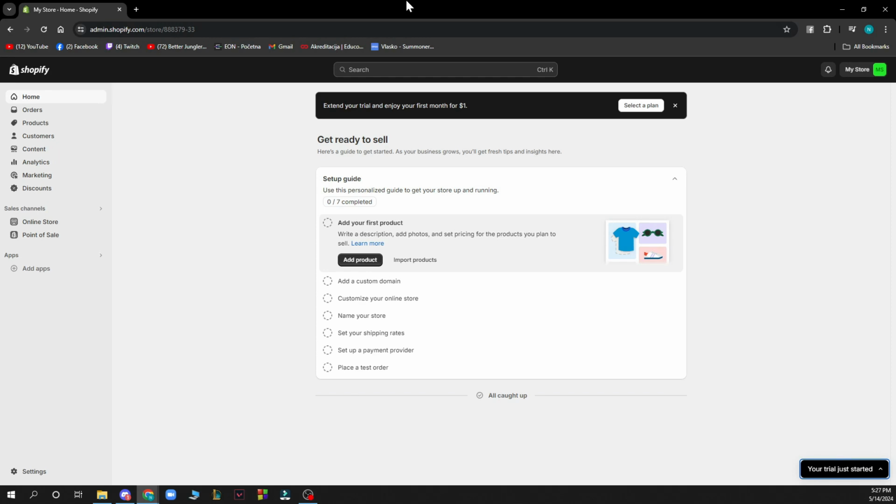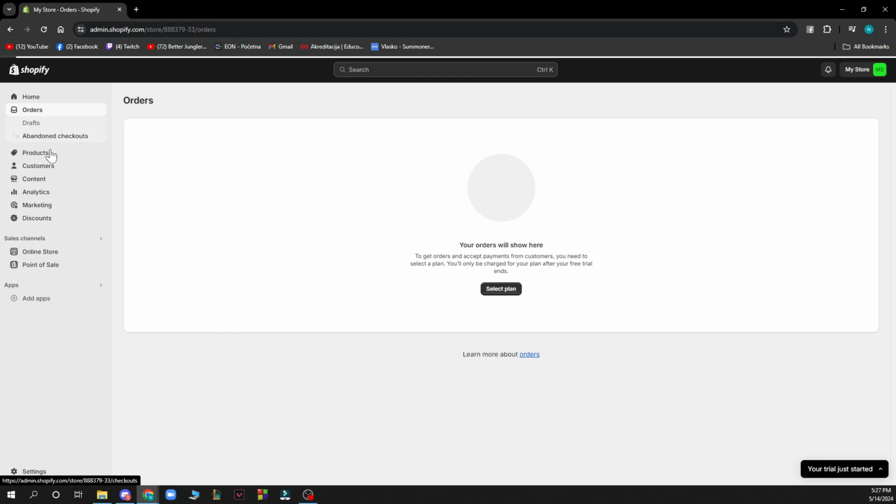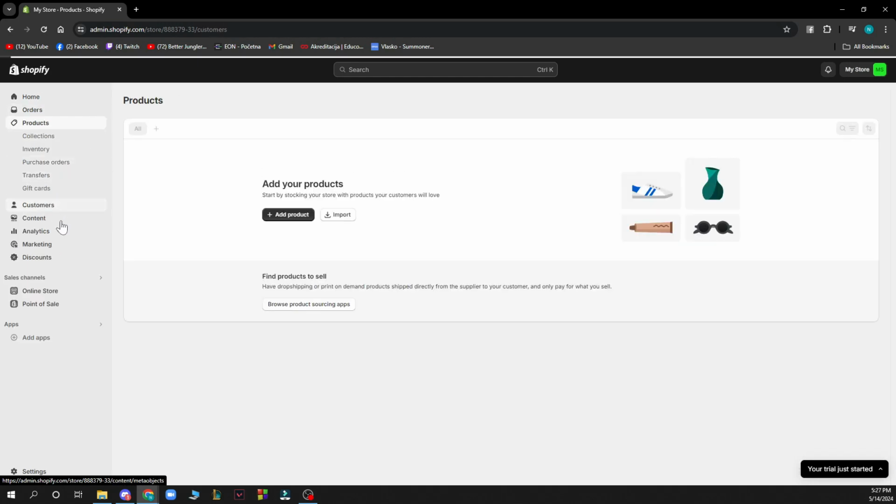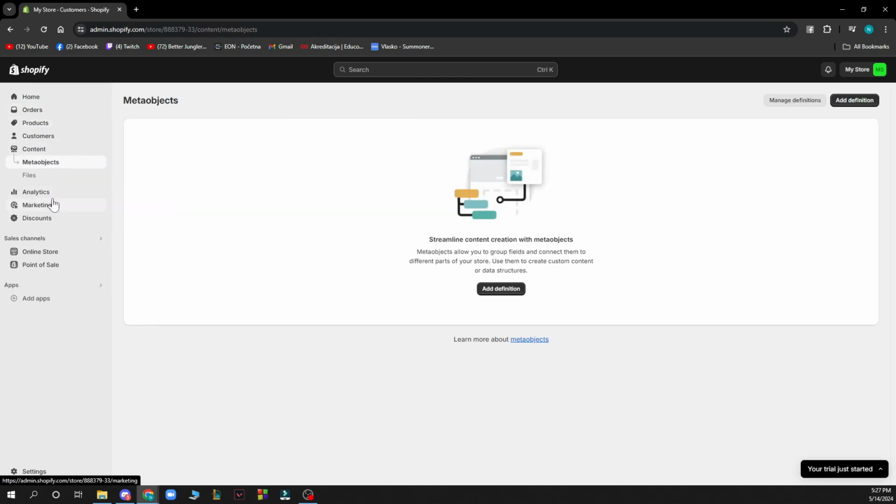Now that we got that out of the way, let's see what we actually have in front of us. As you can see, here we have the Shopify store that I have created, and here we have some options. On the left side of the screen, we have the home button, orders, products, customers, content, analytics, marketing, and discounts of this store. Also, we have the sales channels, where we have the online store and the point of sale. We also have the apps, where you can go and add some applications.